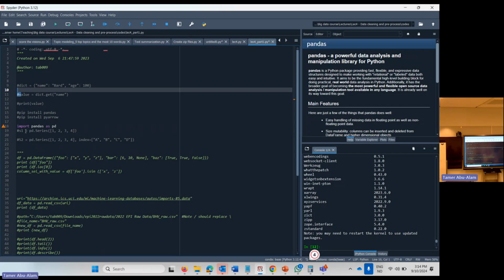So import pandas, and then I will create a series called S1, and this is a series that includes 1, 2, 3, 4. And I will create another series. I will call it S2, and this is 1, 2, 3, 4, but I will index them A, B, C, and D.